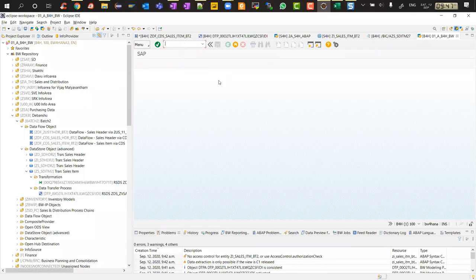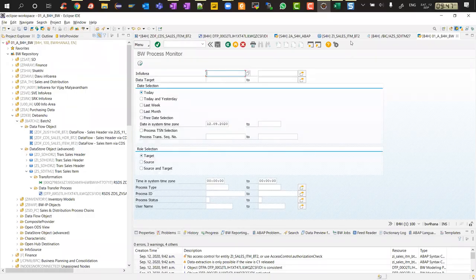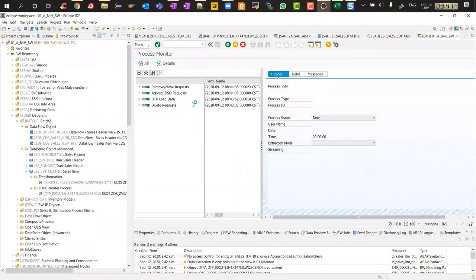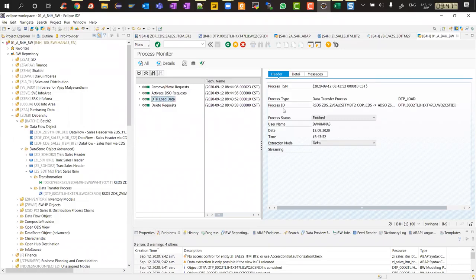So the T code you have to remember is RSPM monitor. You go to RSPM monitor and provide the data target. So what is our data target? ZS_SDITM2. Okay, and then go to process monitor. Here, you will see all the DTP requests. There's a load request which has happened, and so on and so forth.